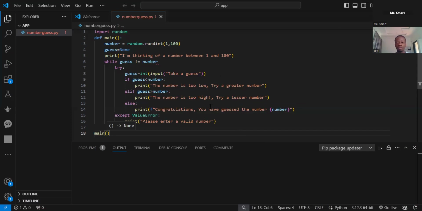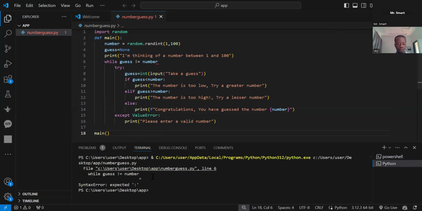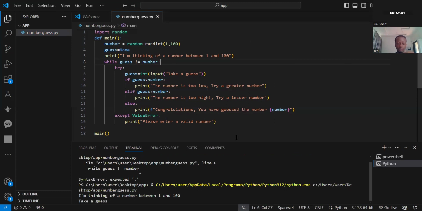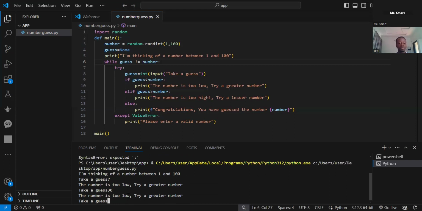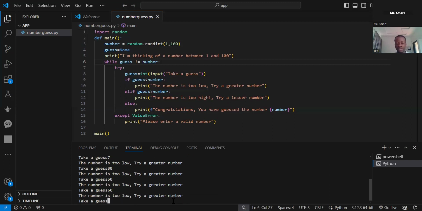Okay, let me run it. So when we run it now, it prints, I'm thinking of a number between 1 and 100. Take a guess. So now let's put a number. Let's put 7. It said the number is too low. Try a greater number. So let me use maybe 30. The number is too low. Try a greater number. Let me use 50. It said the number is too low. Try again. So you continue guessing like that till you get the value the computer chose.